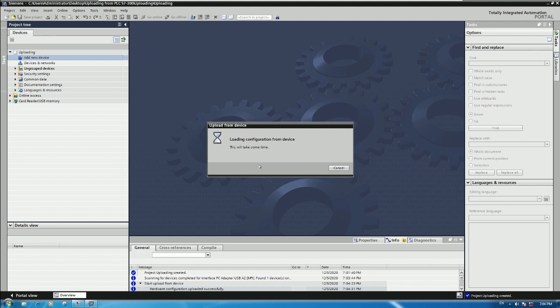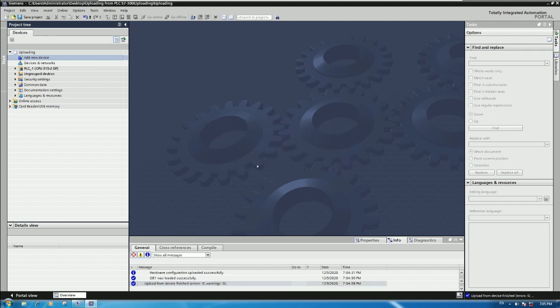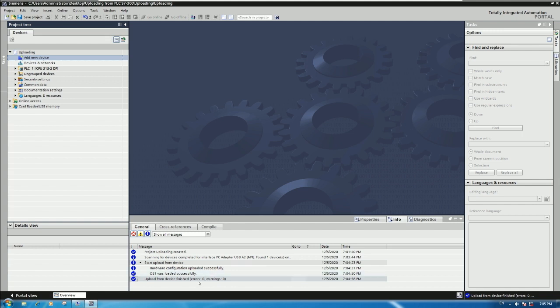Yes, the process is starting right now. Wait a moment for it to copy all files from the PLC to our computer. Okay, so right now you see the file is uploaded successfully. Yes, OB1 and the hardware configuration are already uploaded. So let's go check our blocks.